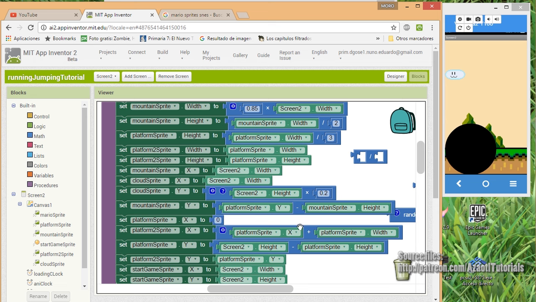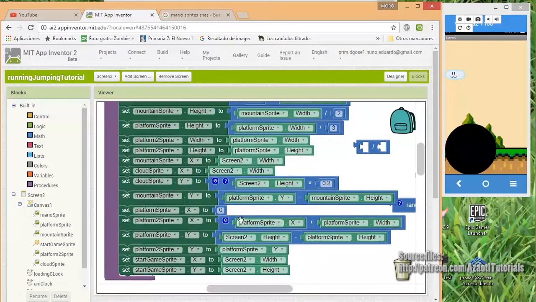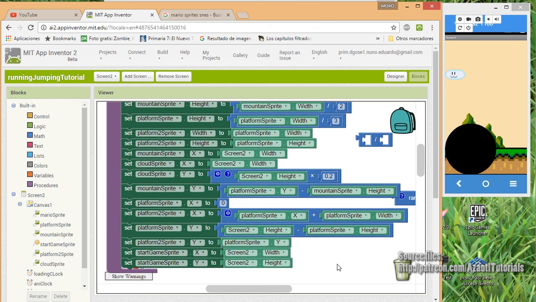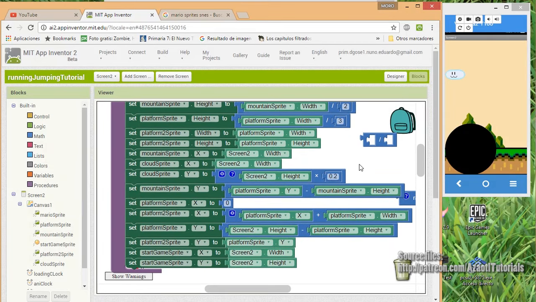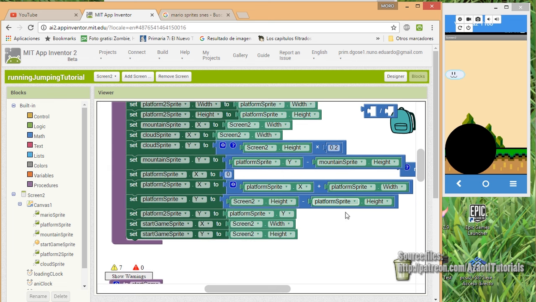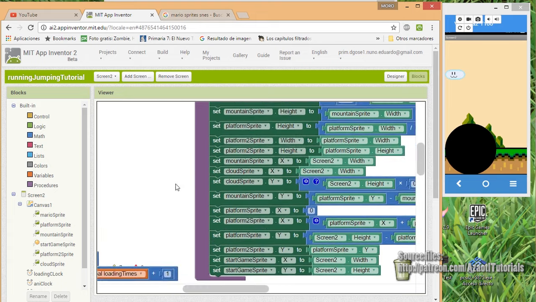Okay, for the mountain, to place the mountain over the platform, we just set here its Y position. The Y position of the platform, that is in this part, is this height, here is the point, minus the height of the mountain. And we set it over here. This is the size of the mountain. Then for the cloud, it was just at the 20% of the height of the screen. And that's the idea. So this is the first procedure.